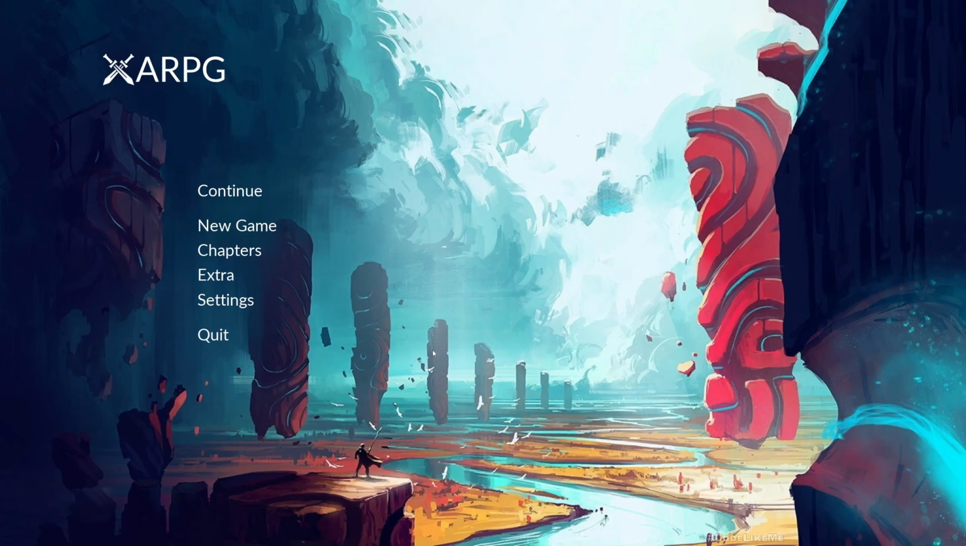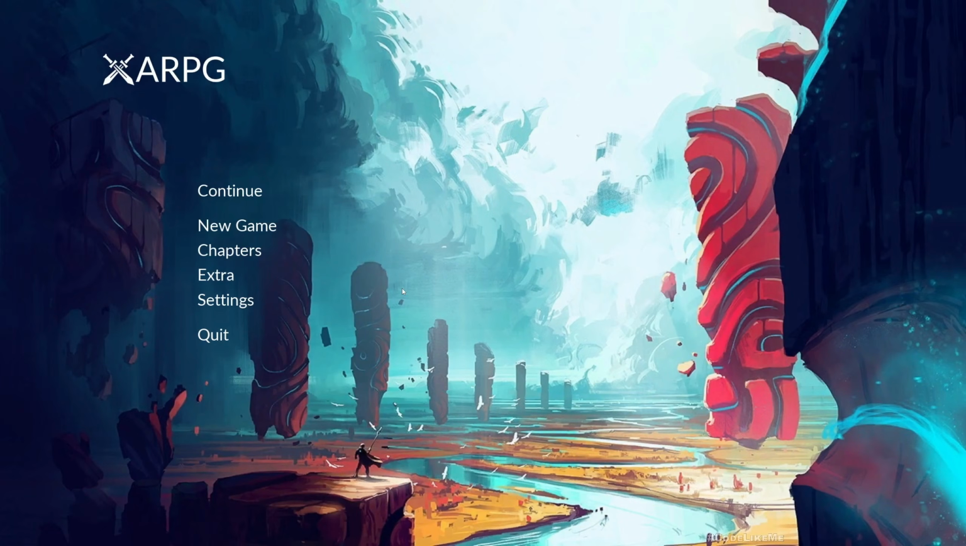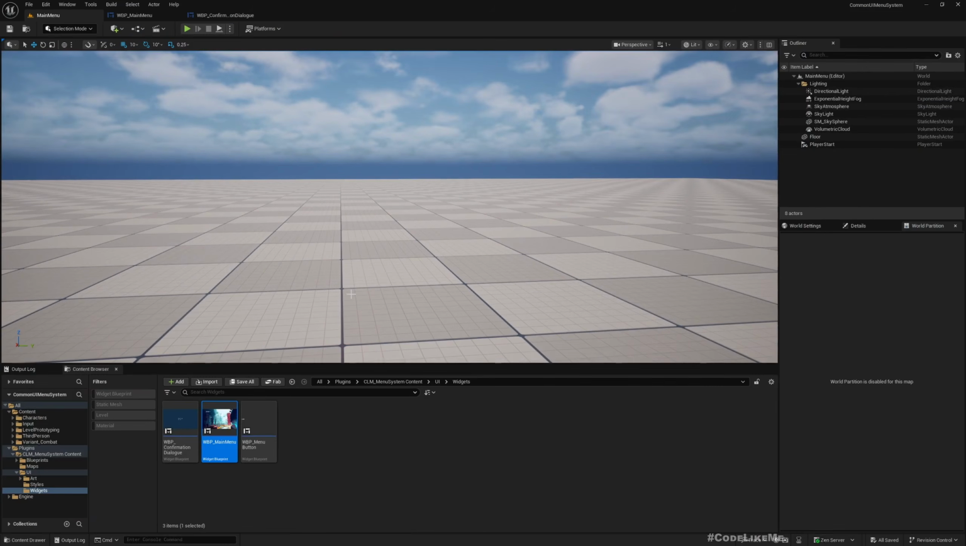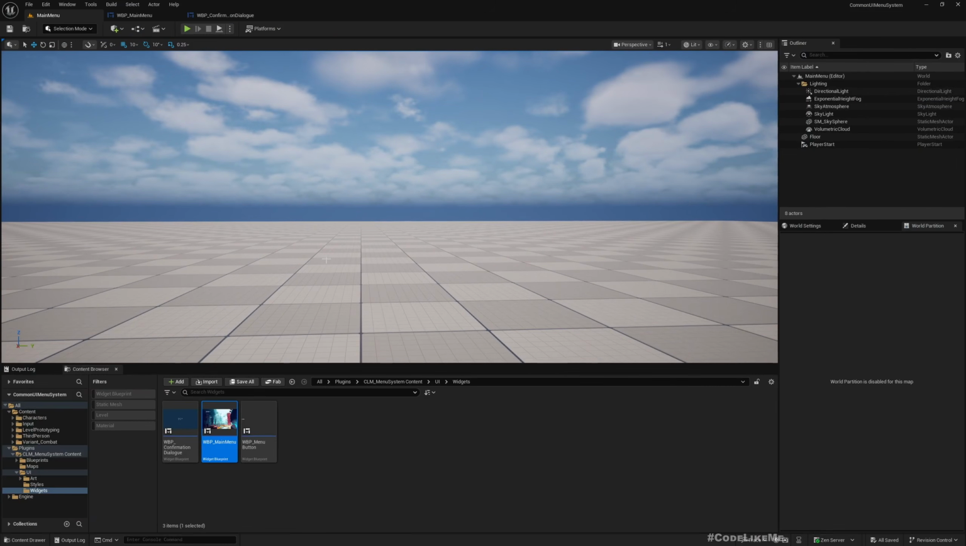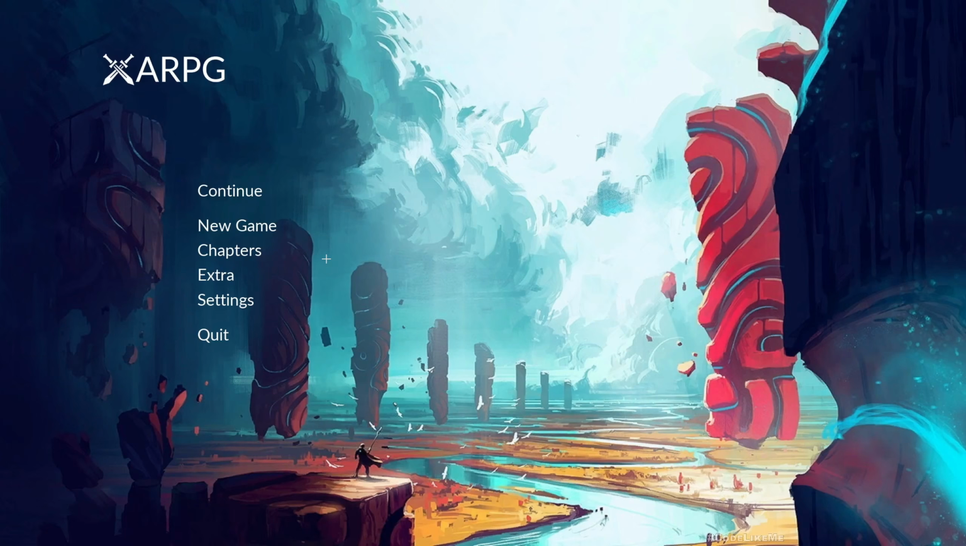Hello everyone. Today we are going to work on this confirmation dialog. This is a fully customizable message and we can bind different events to yes and no inputs. Here I am going to use this for the quit button. If I press no, we are back in the main menu, but if I press yes, it quits the game. Since I am in the editor, it just stops playing the game, but if I was on a built, packaged game, it will just quit the game.